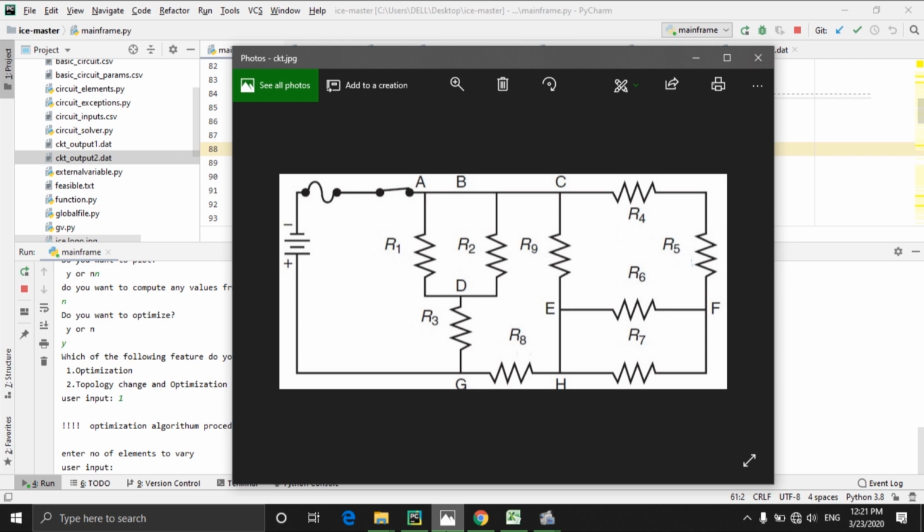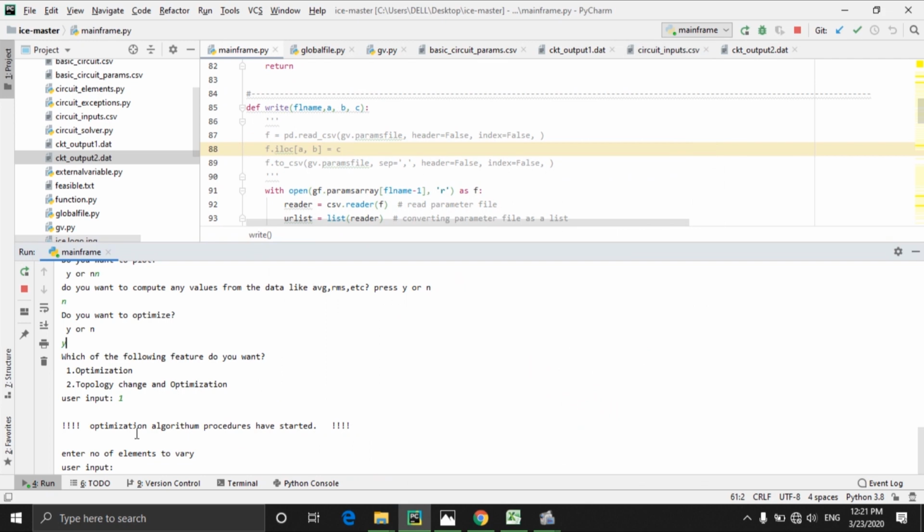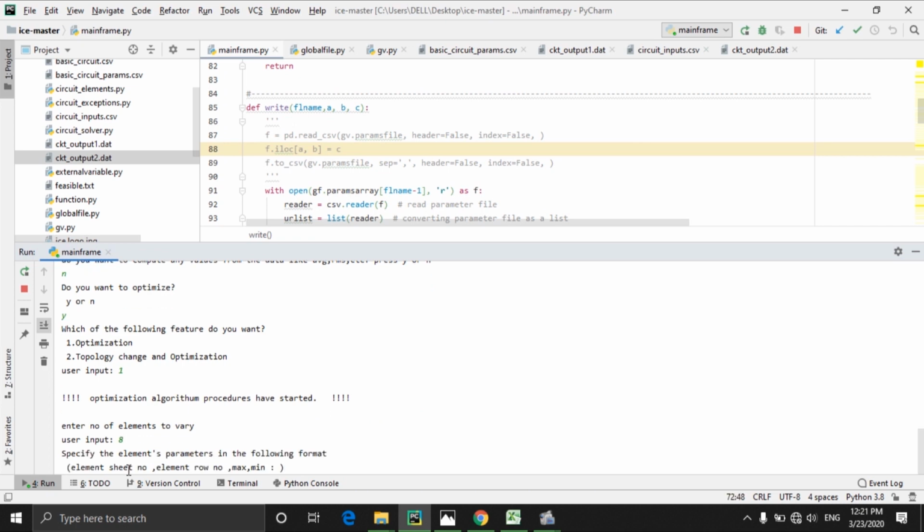We cannot vary R7 because that is our load resistance, it is constant. So we have to vary the other 8 resistances here, that is R1, R2, R9, R3, R8, R6, R5, R4. That is what they are asking: how many elements do we want to vary? Here I want to vary all other resistances. Excluding R7 there are 8 resistances, so I am giving 8.